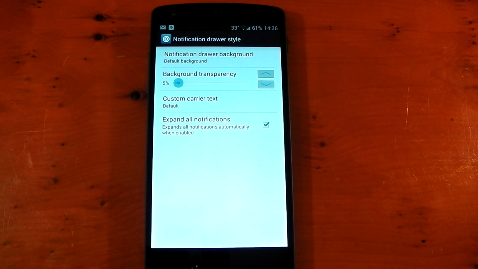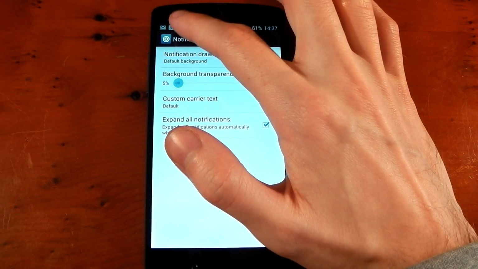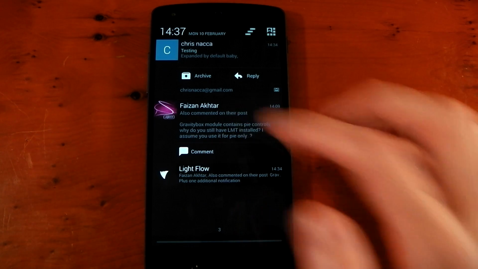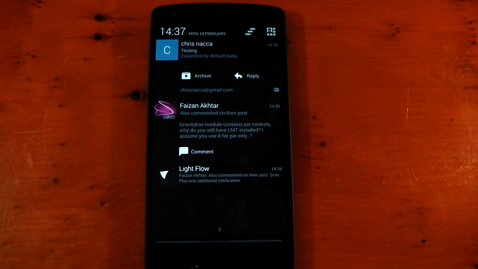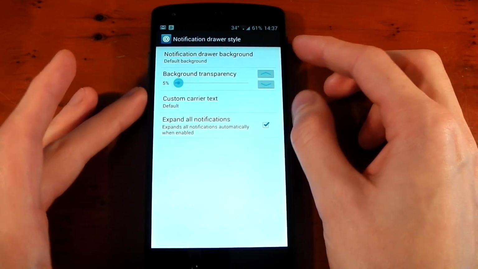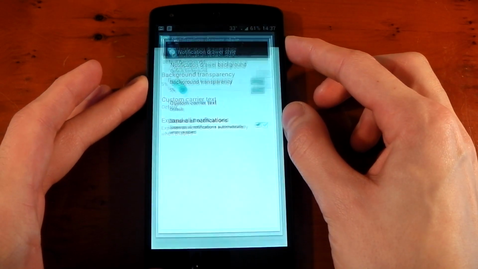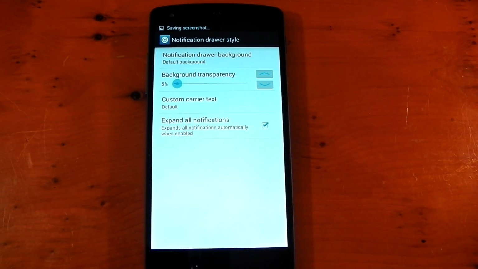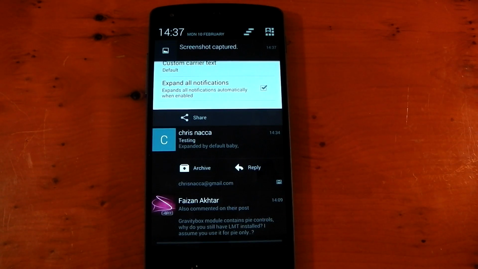They've also given us the option to expand all the notifications, and pretty obviously it expands all notifications automatically when it's enabled, and I actually really like this feature. So I've got a few notifications here. If I pull the notification shade down, you'll see they're already expanded. Only obviously ones that can be expanded will be expanded. So Gmail and Google Plus here, it just gives you a little bit more information easier at a glance. So we'll just test this out by taking a screenshot. Normally screenshots come collapsed and you'd have to use your finger to expand it, but using this modification right here, it's already expanded and it gives you easier access to the buttons like share, archive, and reply.